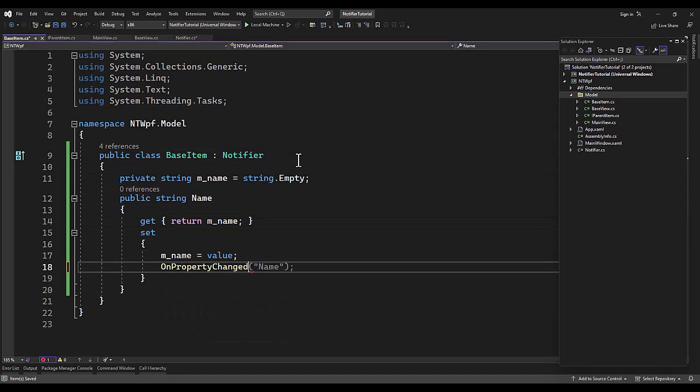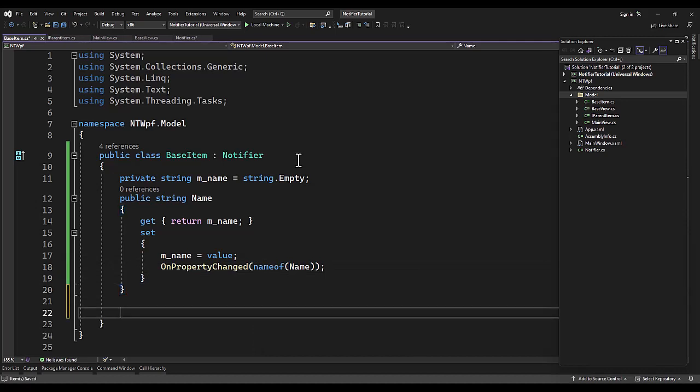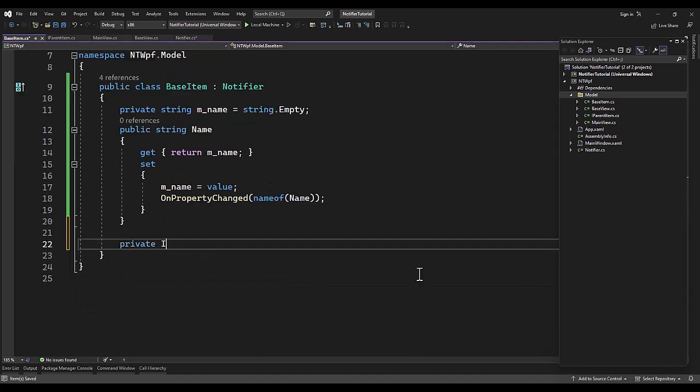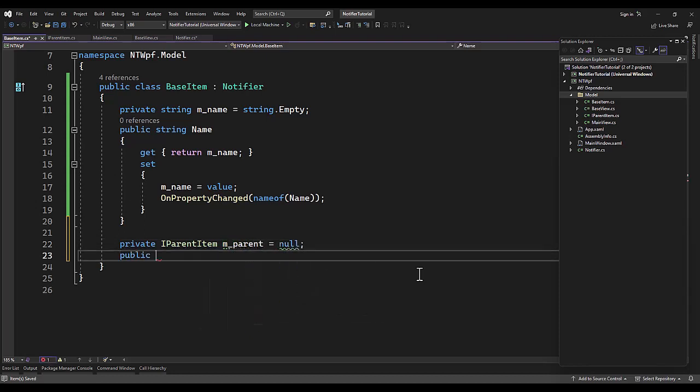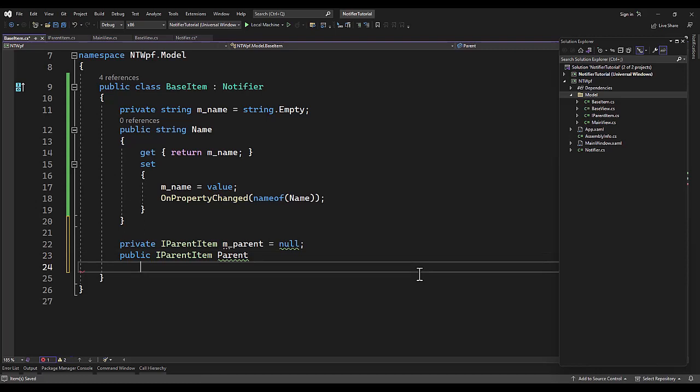On property changed, name of name, and private I parent item, parent is equal to null, public parent.